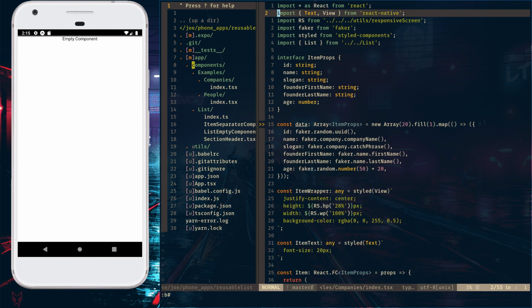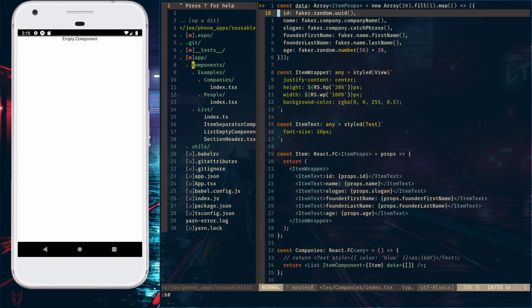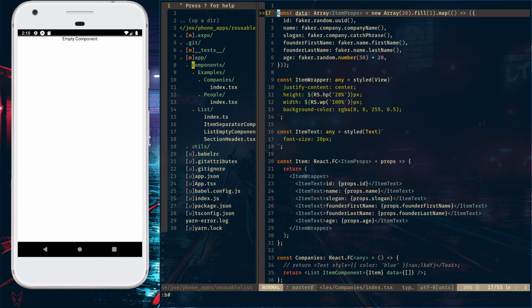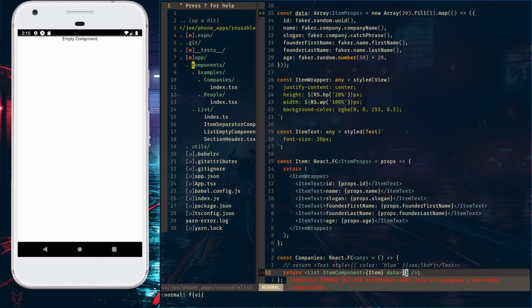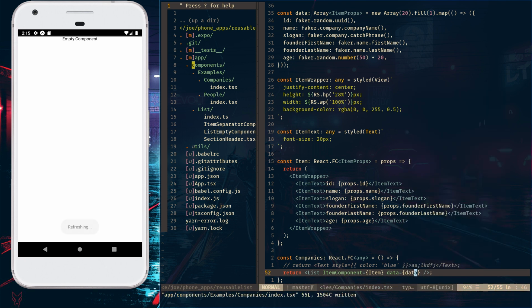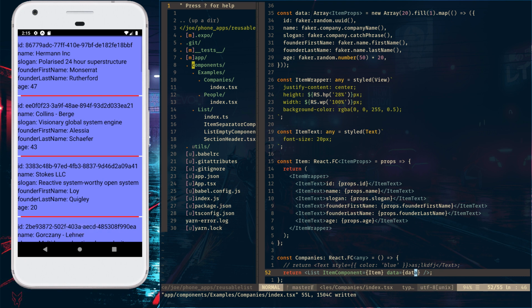And if you look here, the data, it's going to be this. So I have ID, name, slogan, founder first name, founder last name, age. So let's just go ahead and I'm going to fill that data up.